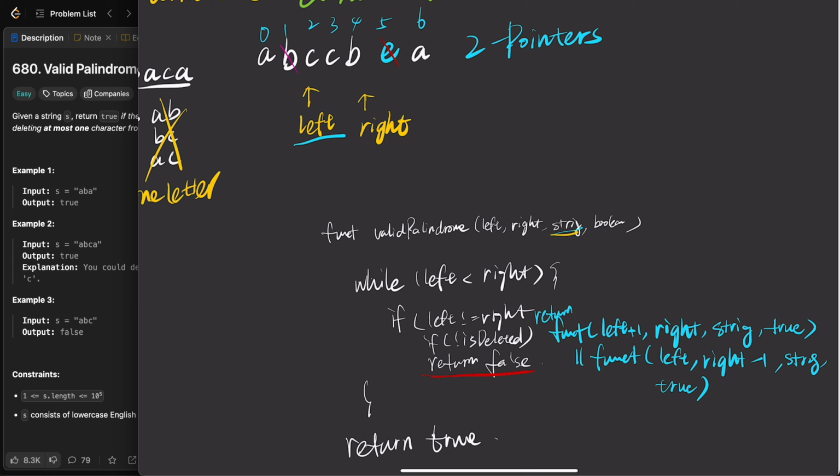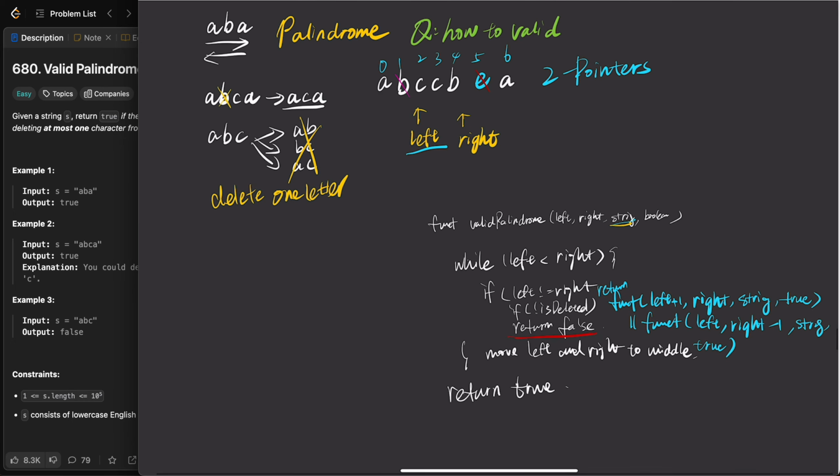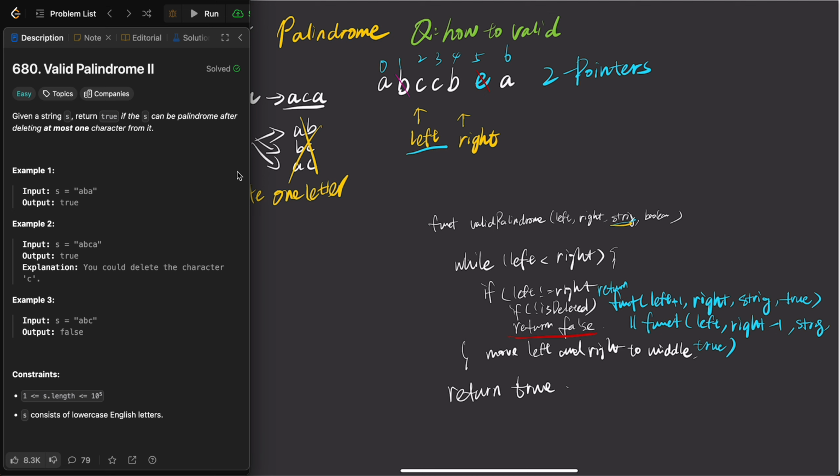And don't forget to, after doing this, we need to move our pointer. Move left and right pointer to the middle. So now we already solved how to validate this palindrome, and also solved if we have to delete one letter. Here it is the part how we solve this kind of problem, delete one letter. So this is our pseudocode.